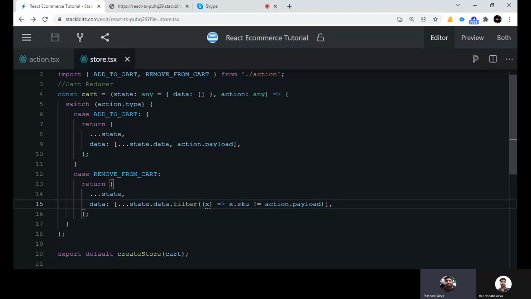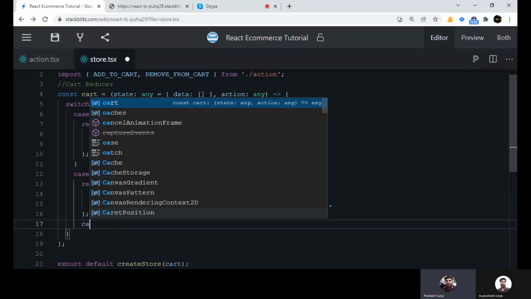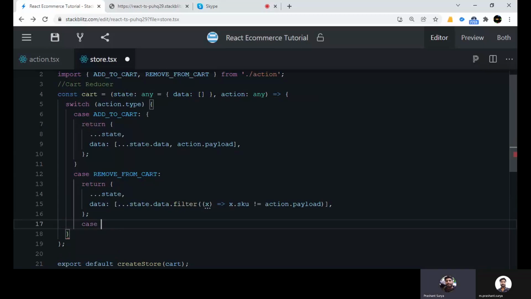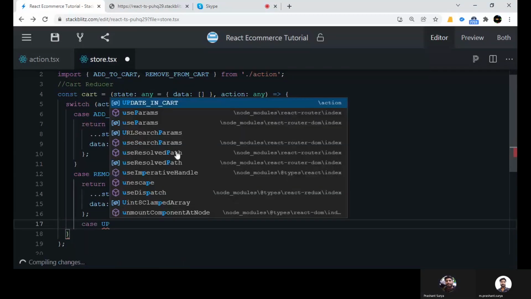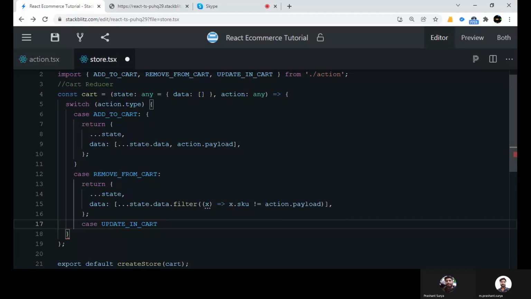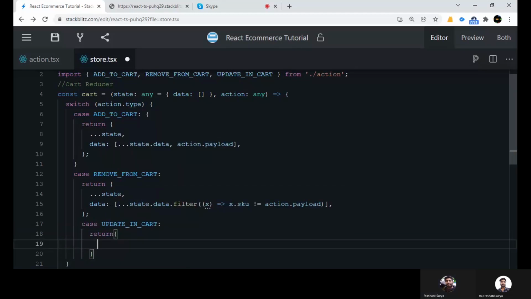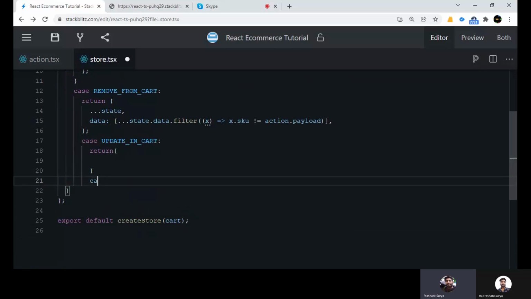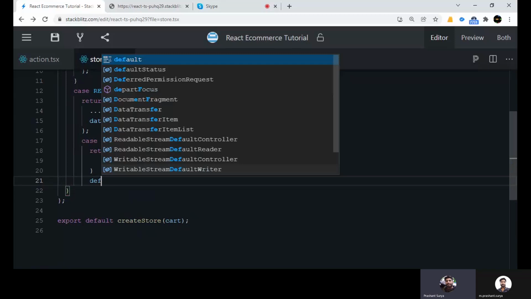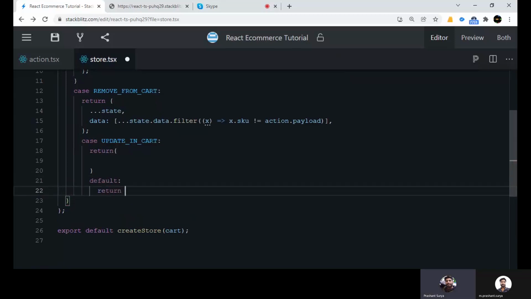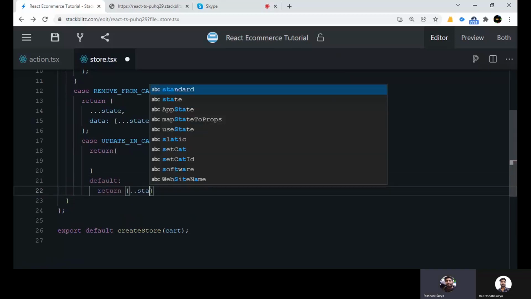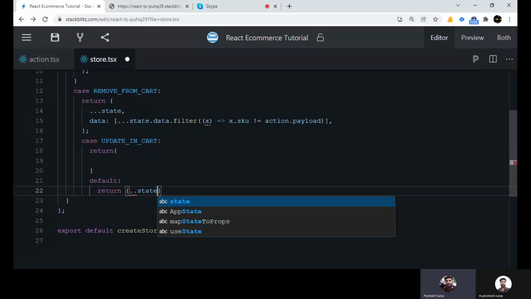So the third one is case update, update in cart, and you will have to return. And the last case will be default. So you can write default return state. You can write like this.